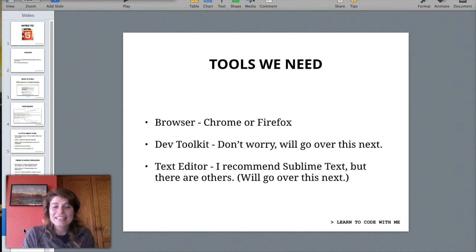And then the text editor is also very important. Again, I'll go over this later, but I use one called Sublime Text and it's free to download. There's also TextWrangler for Mac, which is popular, Notepad++ for Windows, and for Linux there's one called Gedit. I think that's how you pronounce that. And that's popular as well.